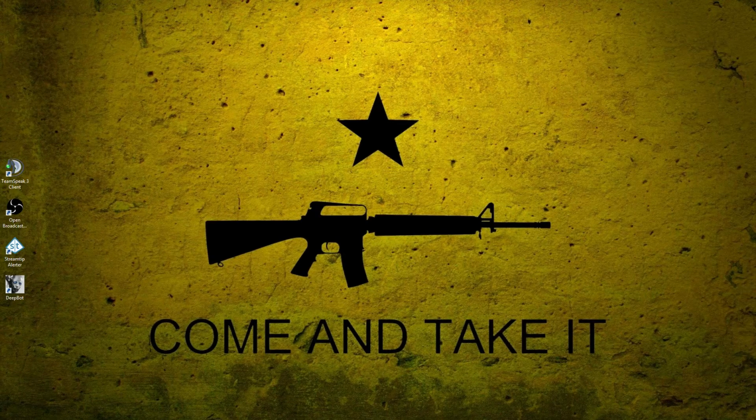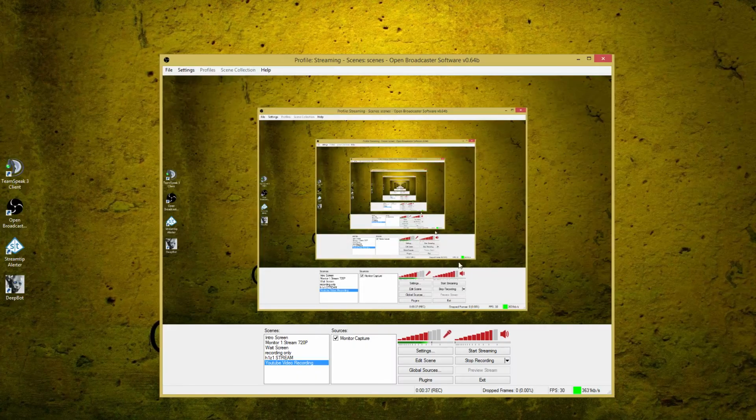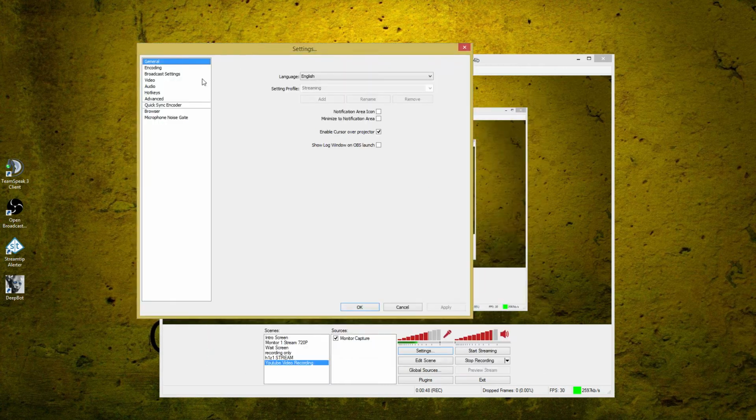After you do all that stuff, finish, open it, you're going to come up with a window like this. This part will be empty, of course, and you won't have anything in your scenes or sources. But the first thing I'm going to do, I'm going to show you guys how to set your settings.